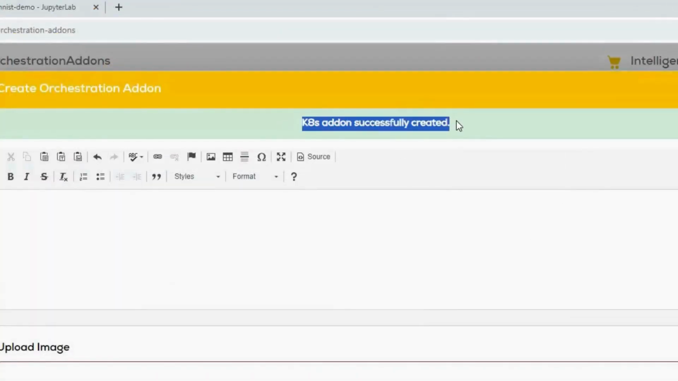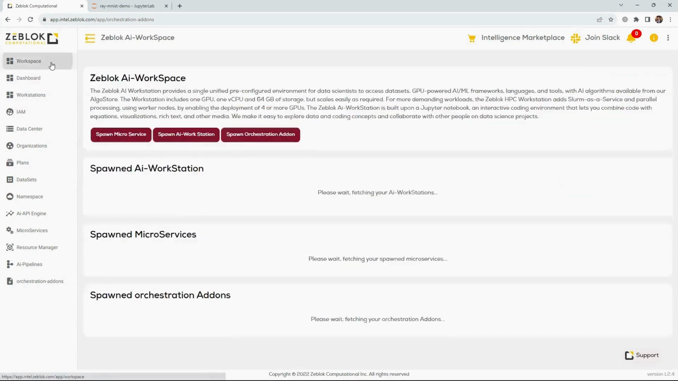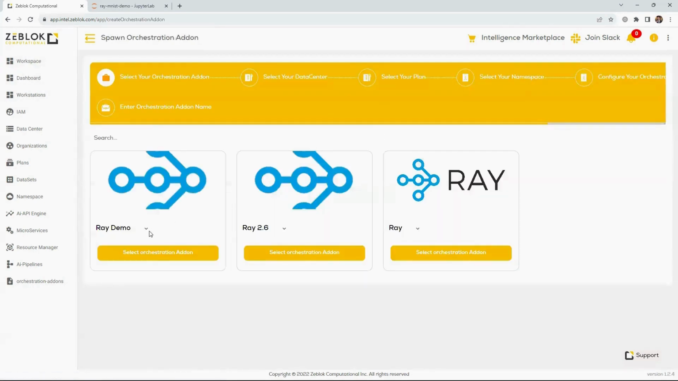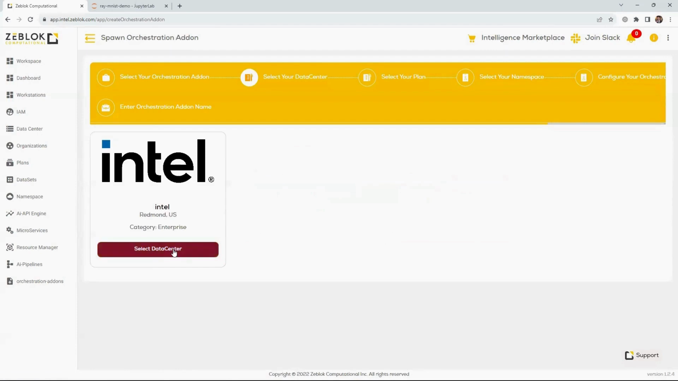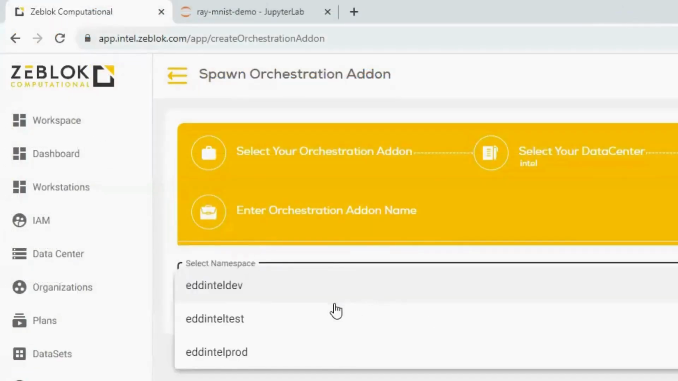As can be seen, the add-on was successfully created. Next step. We will show how to spawn an orchestration add-on. First, I go onto the workspace and click on Spawn. Then, select the Ray Demo Orchestration. Choose the Intel Data Center. Choose the Orchestration Small Environment with this configuration of resources.